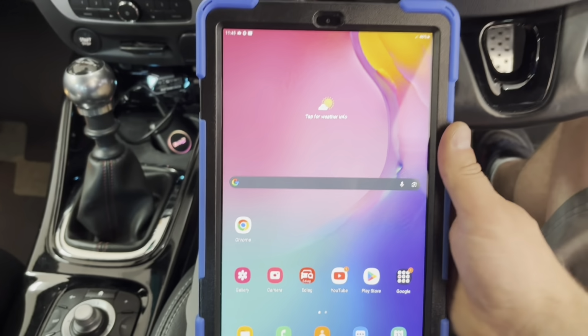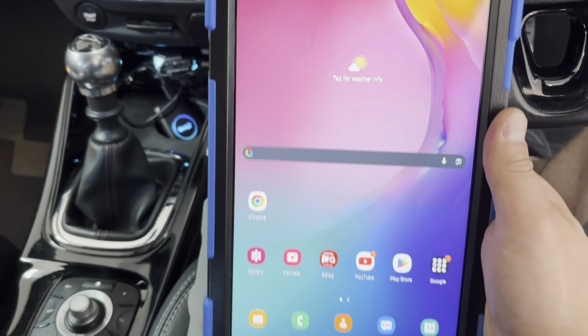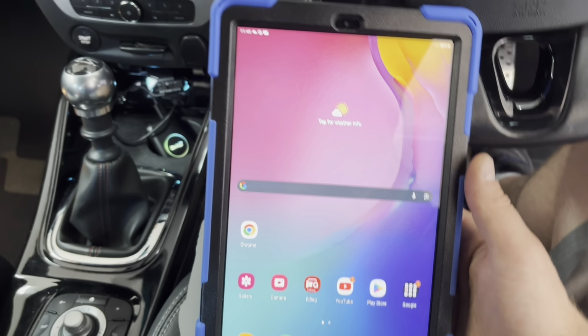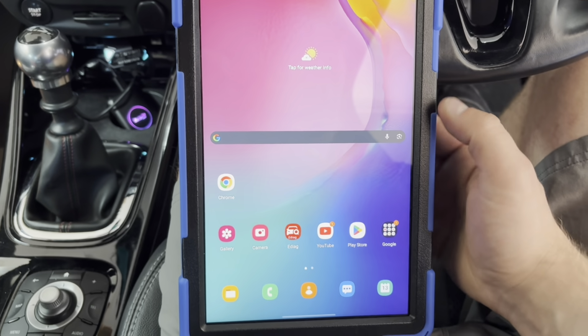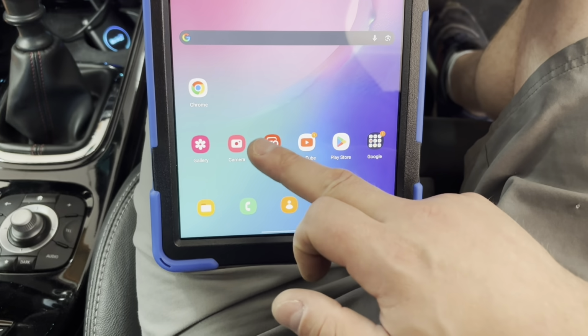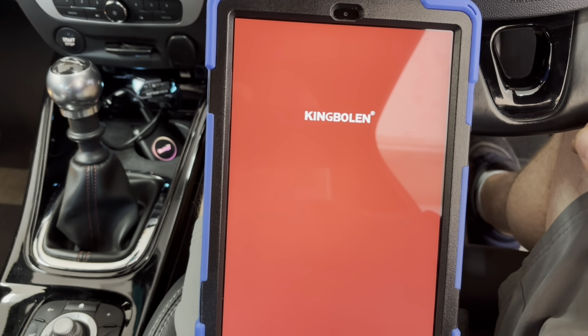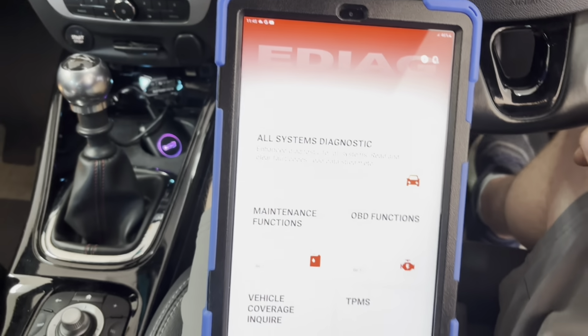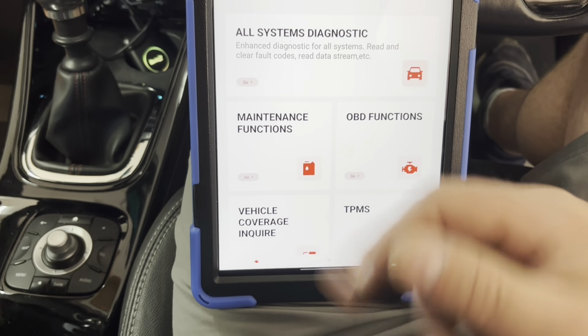Now, I am using this on a tablet. It's worth pointing out that this is quite an old tablet, a Samsung Galaxy Tab A, so it's 6-7 years old now. And the Ediag app won't run on newer Androids, like above 12, maybe it runs on 14. This is Android 12, so it's perfect. It's an old tablet. But yeah, we'll get into it here.